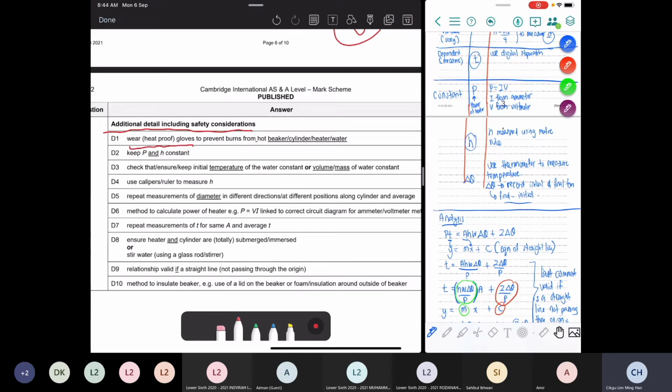Wear gloves, heat proof, but it's in brackets. So if you don't write heat proof, it should be fine. You just wear gloves to prevent burns. Keep pH constant. We mentioned already. Keep initial temperature constant. This is what we discussed just now with Danish. This one is done. Or with Amir just now. Volume of the water constant.